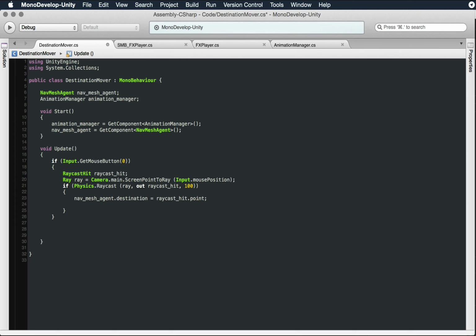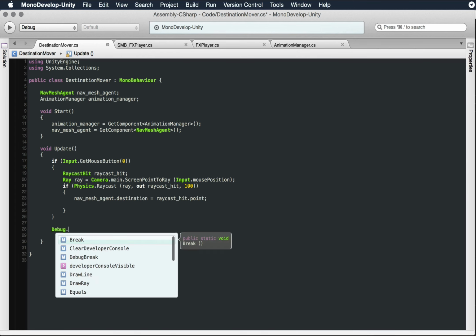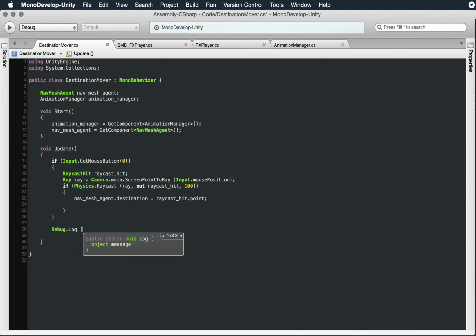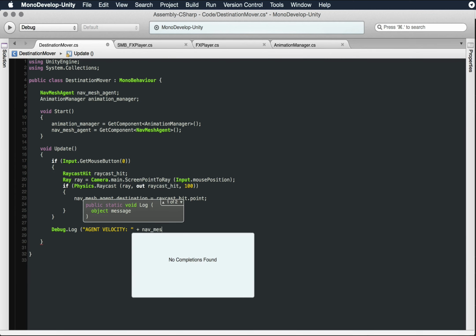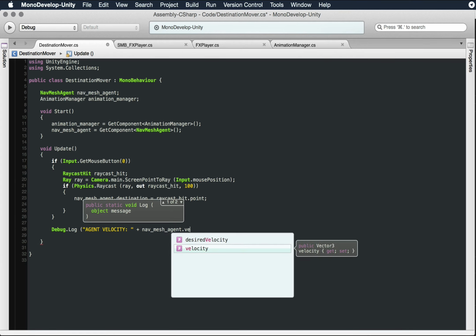In here, I'm going to create a log in the console, and I'm going to be using a property called the agent velocity. I usually like to type in all caps so it stands apart from everything else. And that's how we make a log in the console. We're going to be typing in navMeshAgent.velocity.